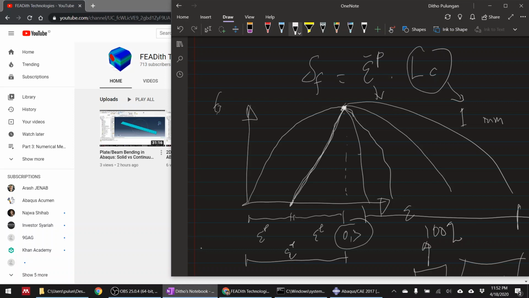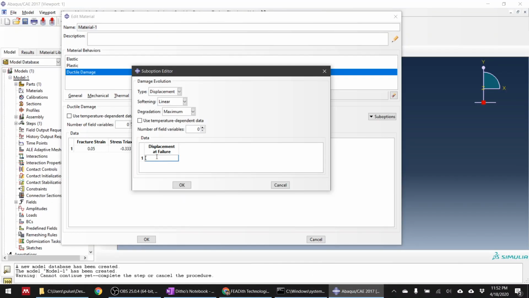Just imagine 100%. It really depends on your experiments. If you want to have a more brittle behavior, you can put 0.1%, 1%, 10%. It's up to you. In this case, I assume this is 100%. So the delta F will equal 1 millimeter. Okay. So the value now, I'm going to use millimeter.